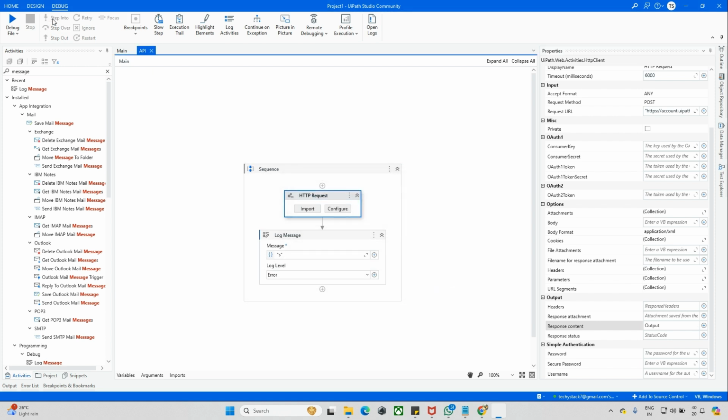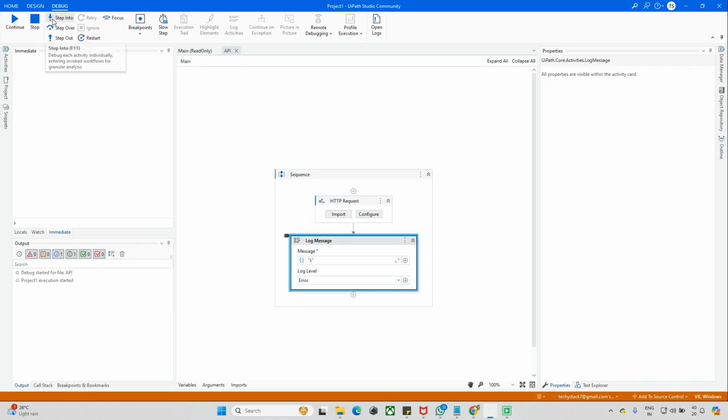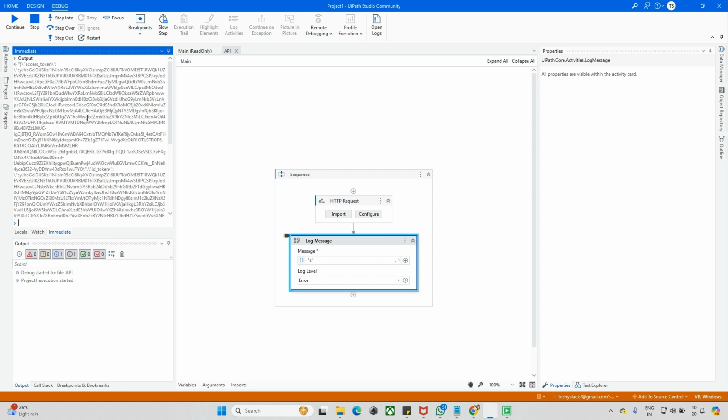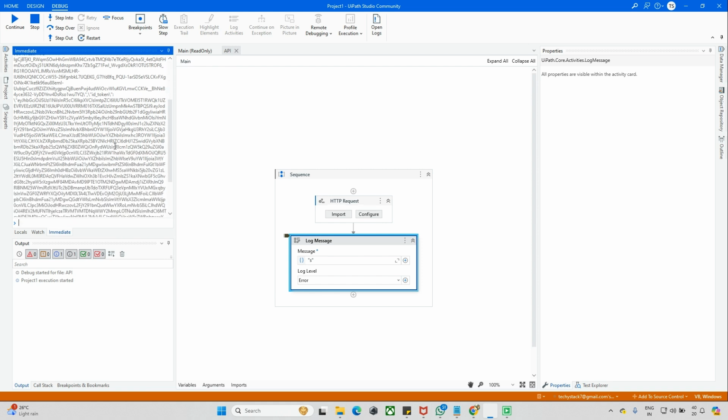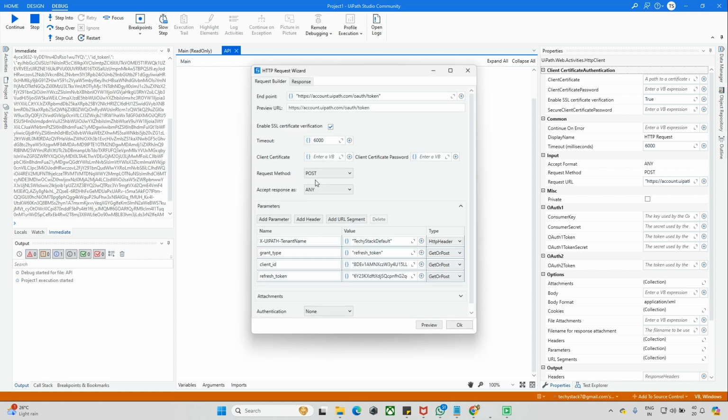So now I'm running this automation, and I will check this output. And I can see this Bearer token. Right now this is in the format of JSON. We can check what is the type of response. So I make it as any. Basically, JSON is fine, and any is also fine, no problem.